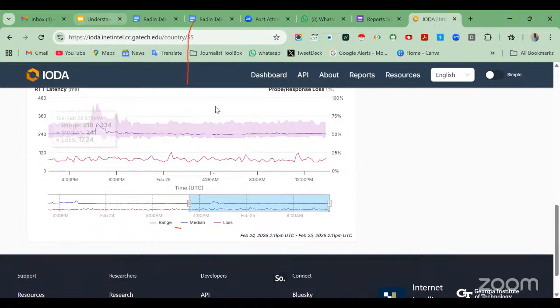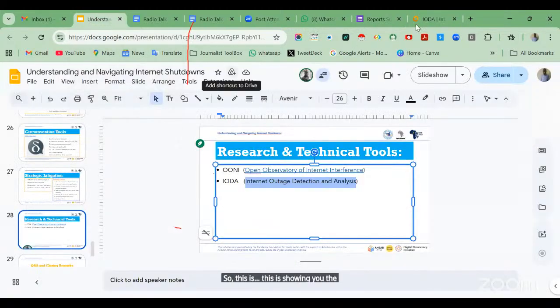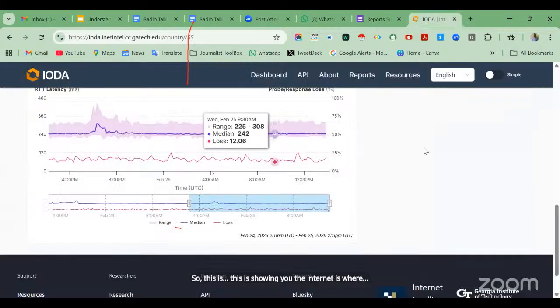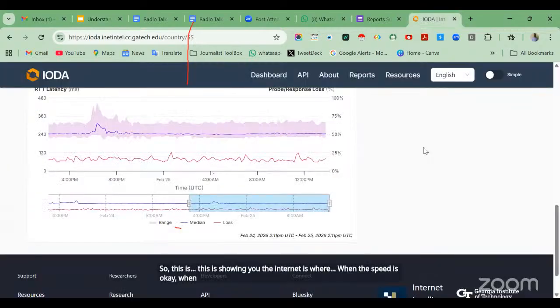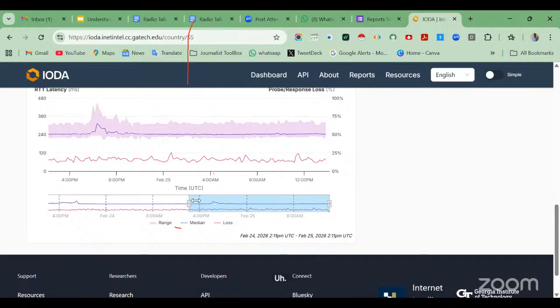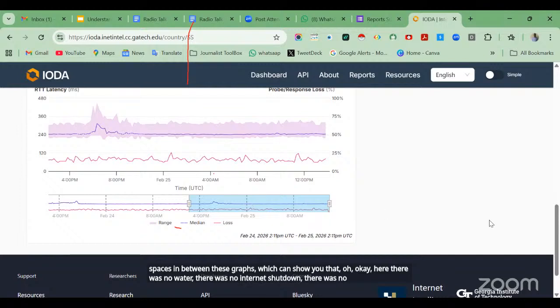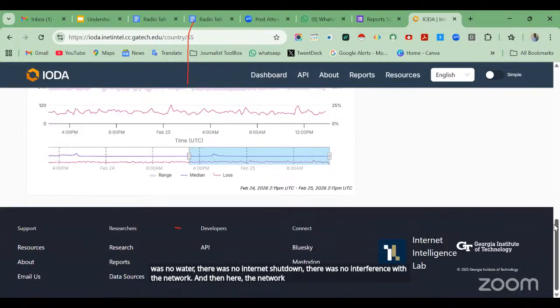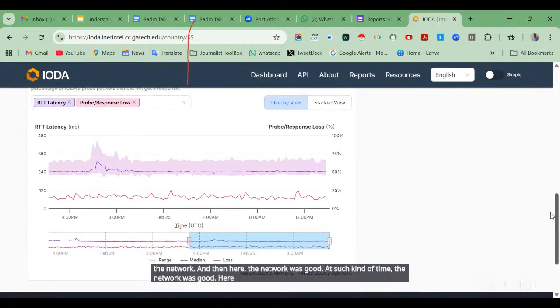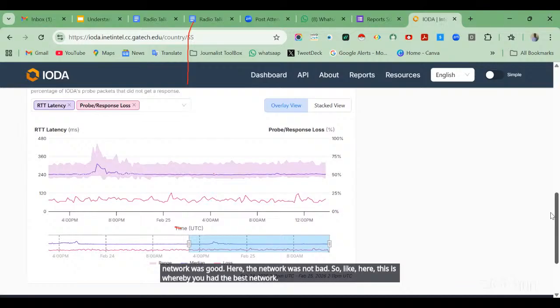So this is showing you the internet usage, where the speed is okay, when it is reducing. It shows you how the speed of the network that we're using changes, or when there are cuts, you find that there are also spaces in between these graphs, which can show you that here there was no internet shutdown, there was no interference with the network, and then here the network was good. At such a time the network was good, here the network was not bad. So here, this is where you had the best network, you see.